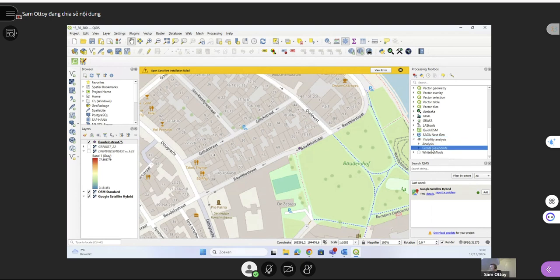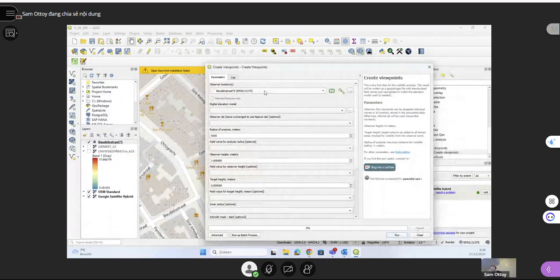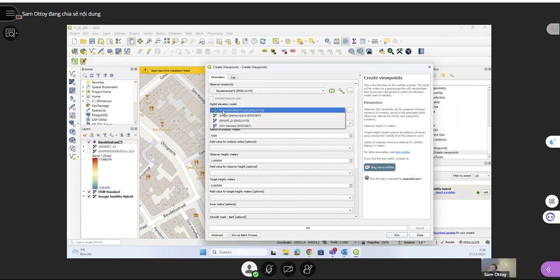First thing you have to do is create viewpoints. It just means that you are preparing your data set according to the same format, the format which your next analysis can read. You have your observer location, so it's my point data set. The digital elevation model I'm using here is my digital surface model.